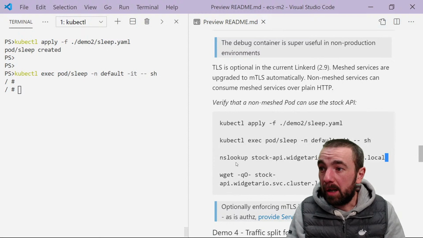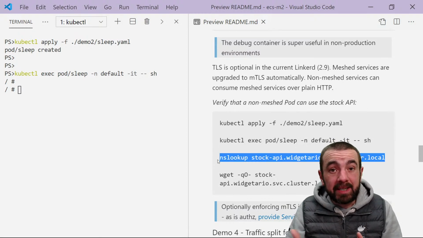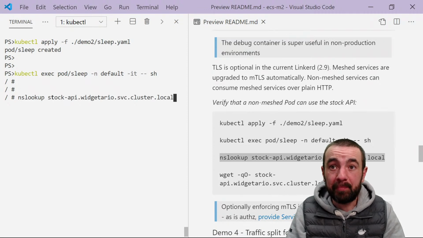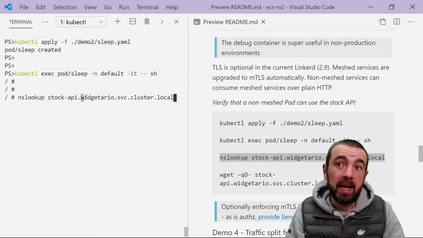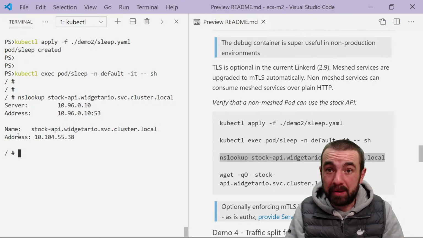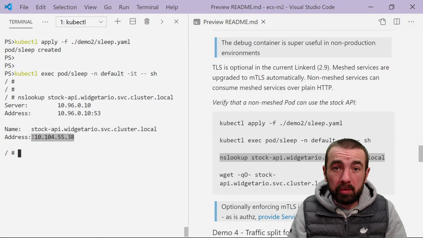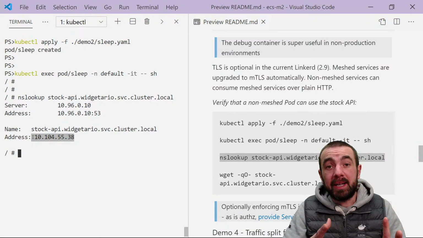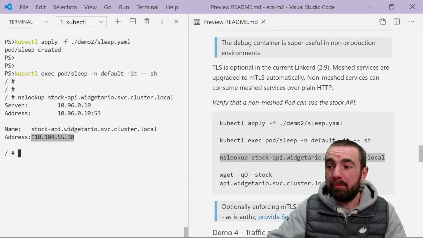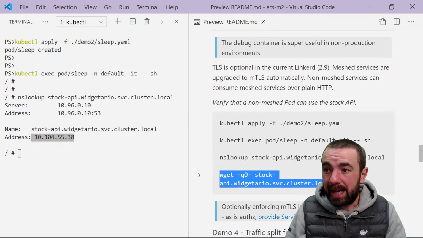I can do an NS lookup here because in Kubernetes, services are cluster-wide. So if I include the fully qualified domain name to get to the stock API service in the Wiretap namespace, then I should be able to resolve the IP address. The IP address is the service IP address, which is not what Linkerd uses. Linkerd is maintaining its own list of endpoints that are available, and it goes directly to them. So it kind of bypasses the service. And I can make sure that I can actually go and check that.